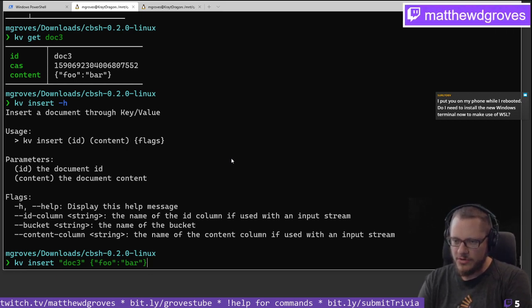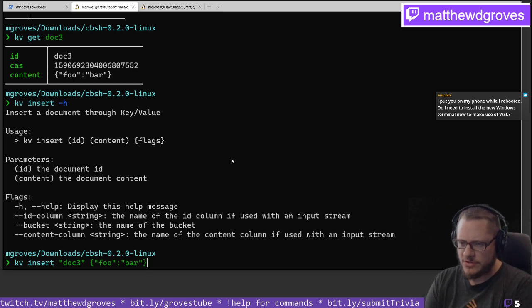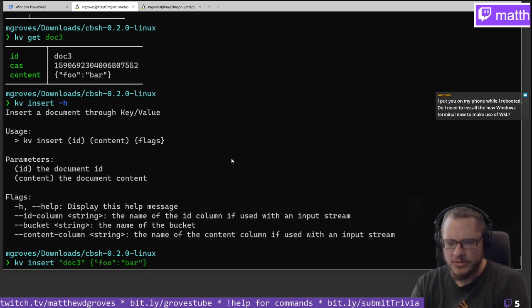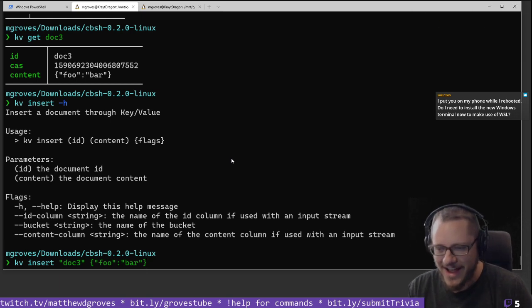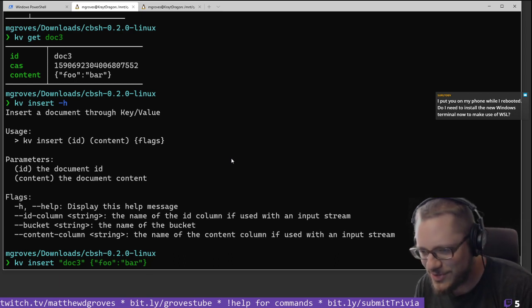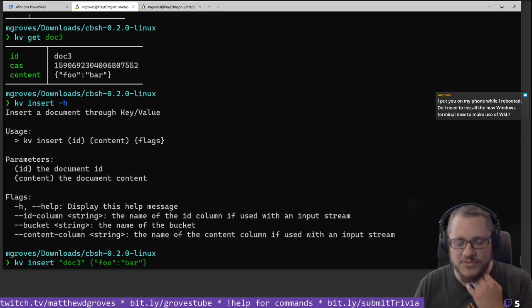Oh, certainly. I put you on my phone while I rebooted. Do I need to install the new Windows Terminal now to make use of WSL? You do not, I don't think so. However, I strongly suggest you use Windows Terminal because it is amazing. It is absolutely terrific. So you should install it anyway. But no, I don't think so.